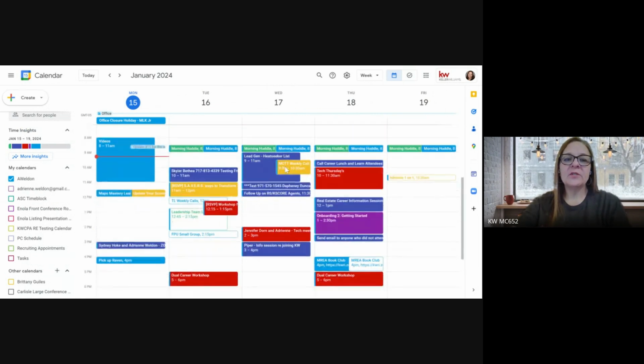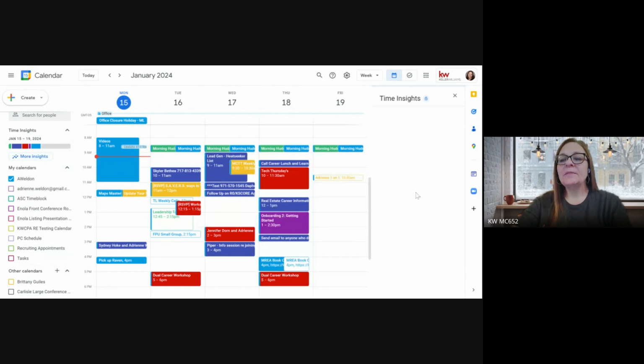Well, Google gives us this really great tool over here on the left-hand side, and it's called Time Insights. And if I click on this More Insights button, it pops out a little chart over on the right-hand side, and it will tell us where is the majority of your time being spent.